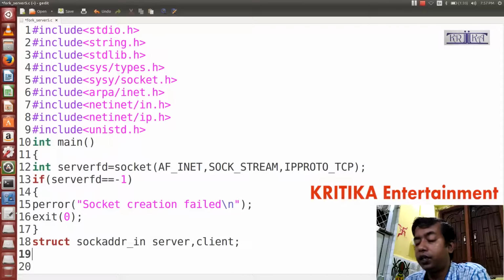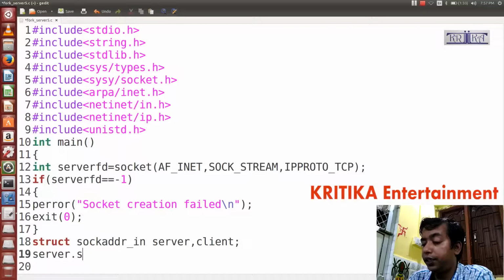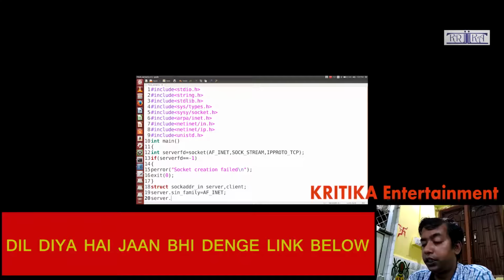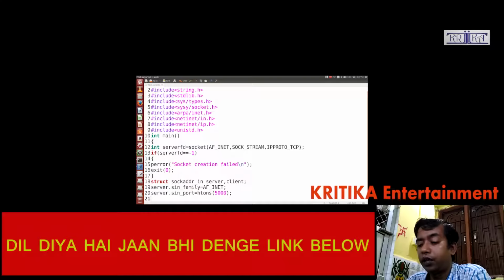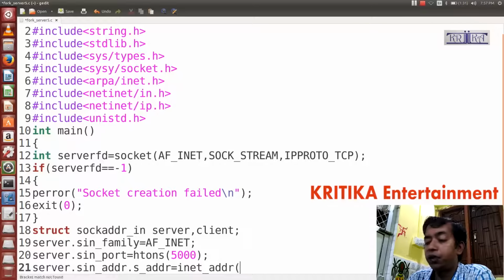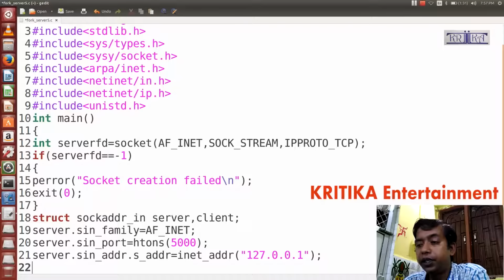Then write server.sin_family is equal to AF_INET. Then server.sin_port is equal to htons(5000). Then server.sin_addr.s_addr is equal to inet_addr of 127.0.0.1.